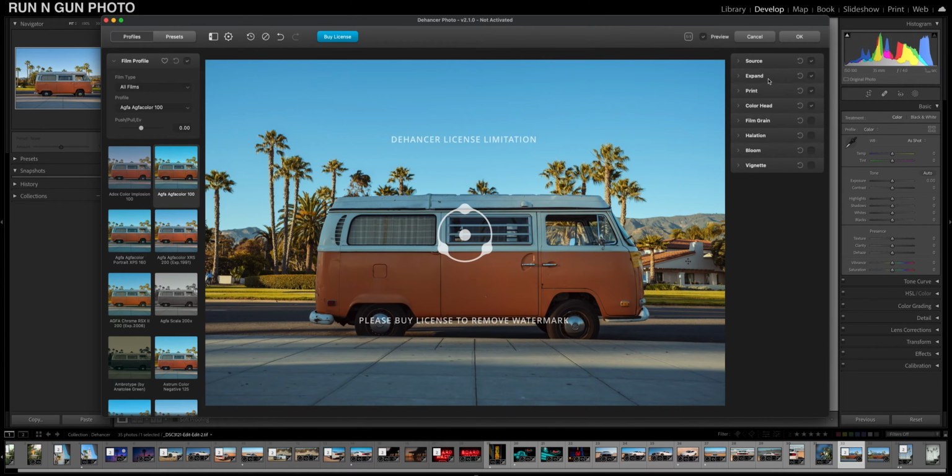You don't want to go too overboard with it, or you can absolutely go overboard with it. It's completely up to you and your creative wishes. So let's take a look. On the right hand side here, we can see all of our tools. We can edit our source image. We can change the print. We can expand the dynamic range of our image here. Just double click to reset that slider. Color, head, film grain, halation, bloom, vignette, all kind of standard film terms over here.